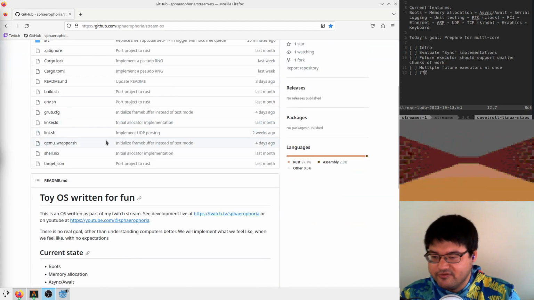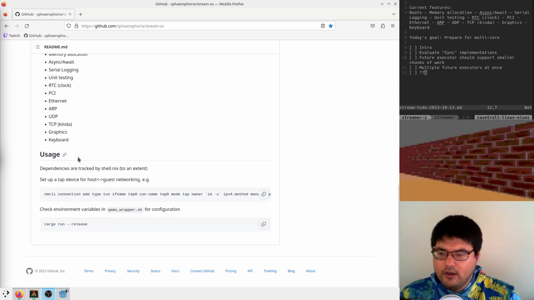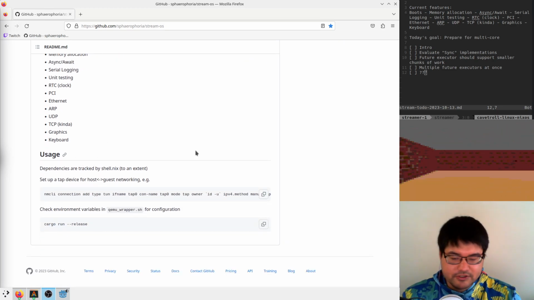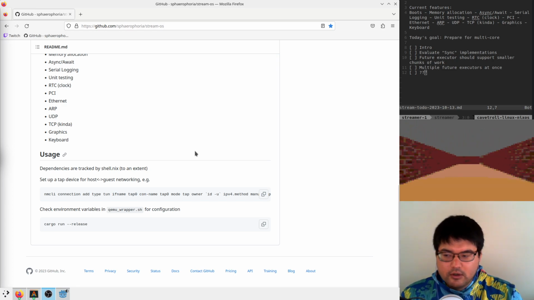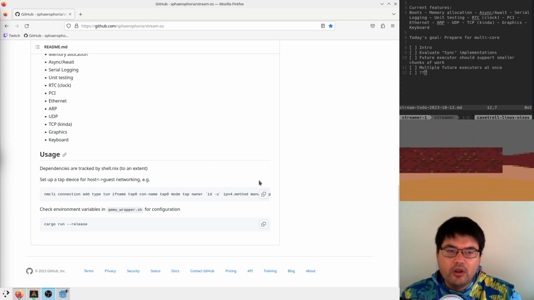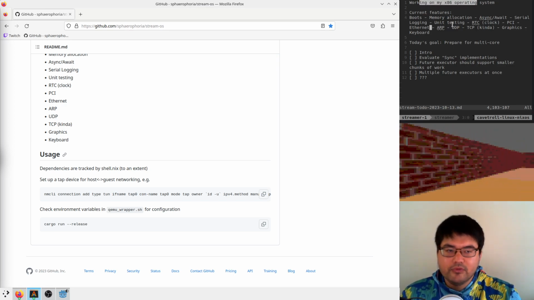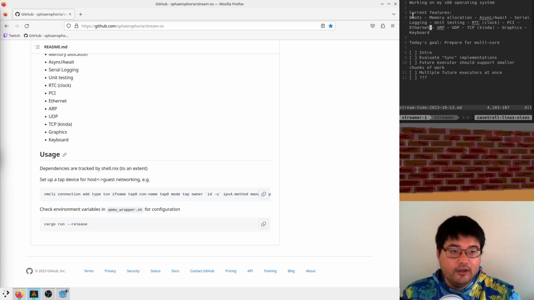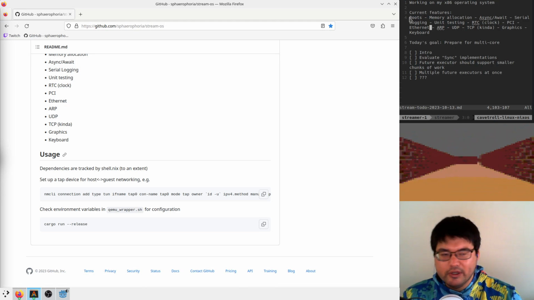It's an operating system that I've developed on stream and with videos on YouTube, and it's an attempt to learn how operating systems work, and build an intuition about what's going on under the hood when we write applications on a normal operating system. And so we've gotten kind of far. We've got an x86 operating system written in Rust, and it's starting to resemble a real operating system.